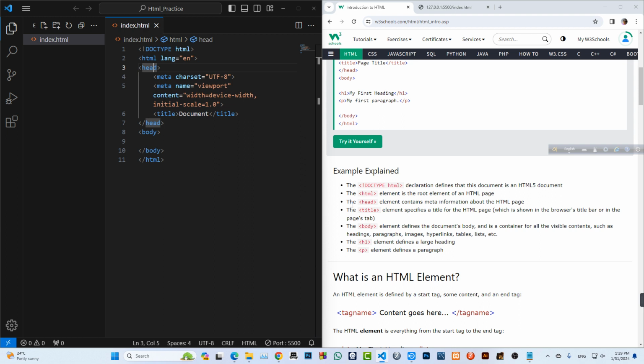Okay, so here we can find the head element contains meta information about the HTML page. After that, the title, the title meta tag, title element. The title element specifies a title for the HTML page, which is shown in the browser's title bar or in the page tab.